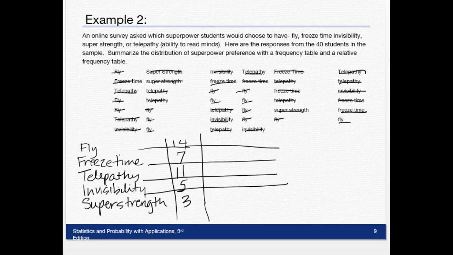Now, so this is the frequency. Okay, frequency is just how many times did fly show up? How many times did freeze time show up? Now, for relative frequency, what I'm going to do is take 14 and divide it by 40 and get a percent. Then I'll take 7 and divide by 40, get a percent, and so on and so forth. Okay, that's all you have to do to make a relative frequency table.